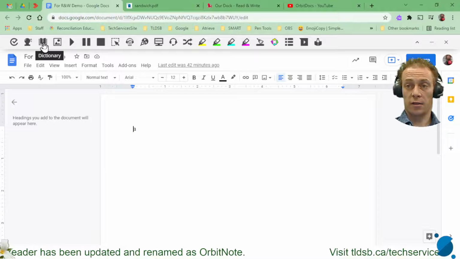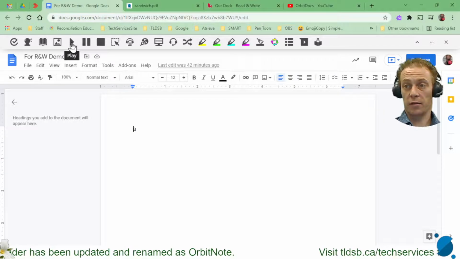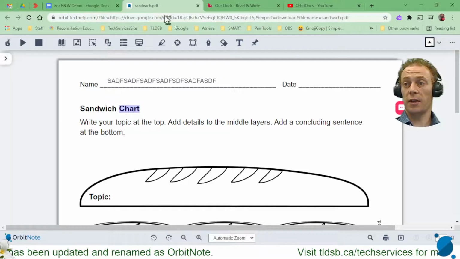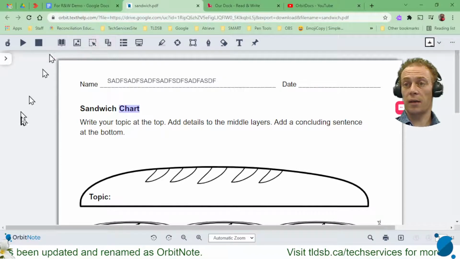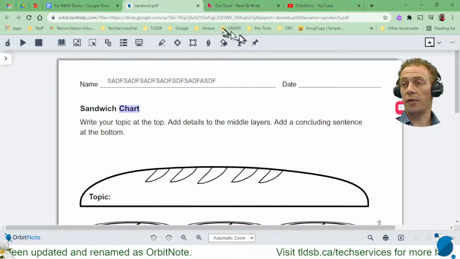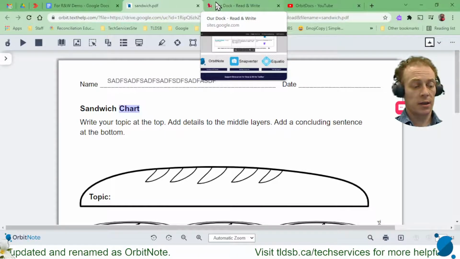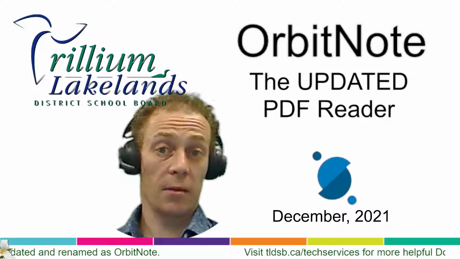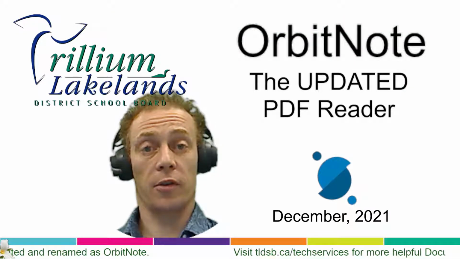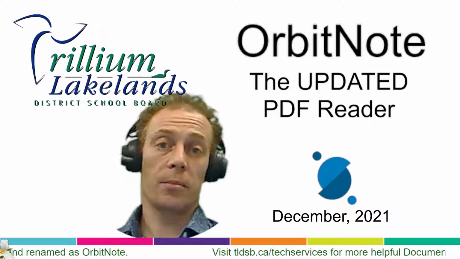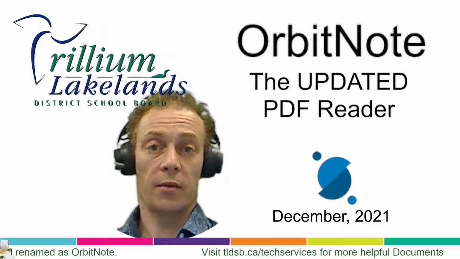Same dictionary, picture dictionary, play button for reading stuff back to me, same screenshot reader. So it's all very, very similar. They're keeping everything very nice and tight that way so that it's all familiar tools. So it looks a little different. No big deal. It is still essentially the same options that we had before with the PDF reader. It's just called OrbitNote now. And you can go ahead and jump into that stuff and start using all of that with your class.